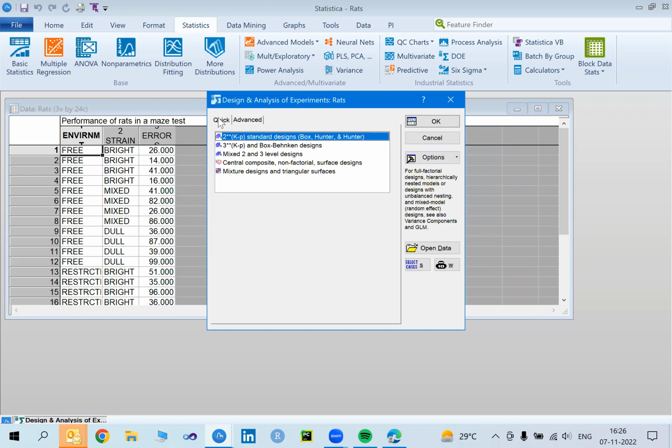So why design of experiment? Is it to find the more important factors or input variables? We did all this with ANOVA, right? One of the objectives we achieved was parameter characterization. Now we can tell, out of the 2 factors we have currently, the environment and strain, which contributes maximum to the errors committed by the rats. So one of the broader objectives of DOE is parameter characterization.